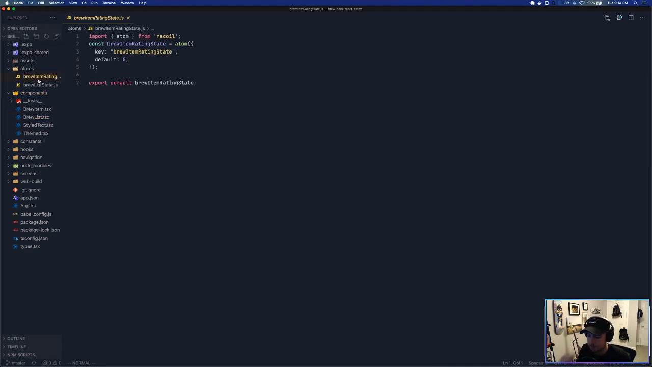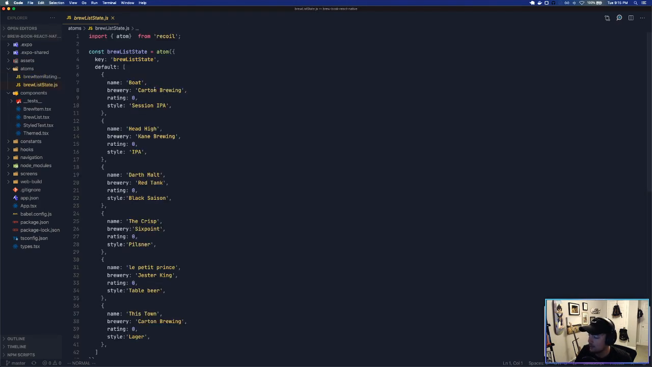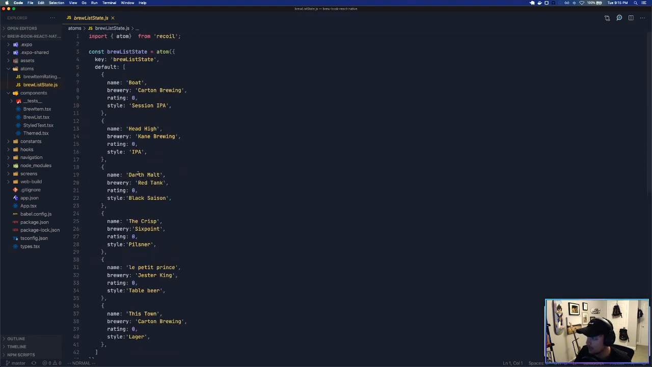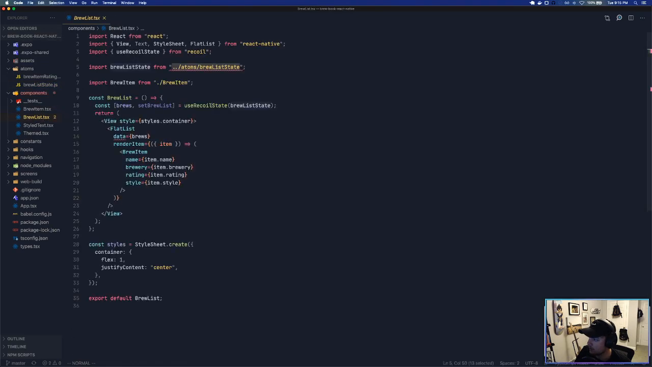And so what we have here is my atom called brew item rating state. This is for each individual brew, and the default rating is 0. Each of our brews is using this as its atom to get its state. And then we have the brew list state, and this is where we have all the hard-coded brews. So what's happening is we have this atom with this list of brews, and our brew list is using that list of brews and rendering that using a flat list.